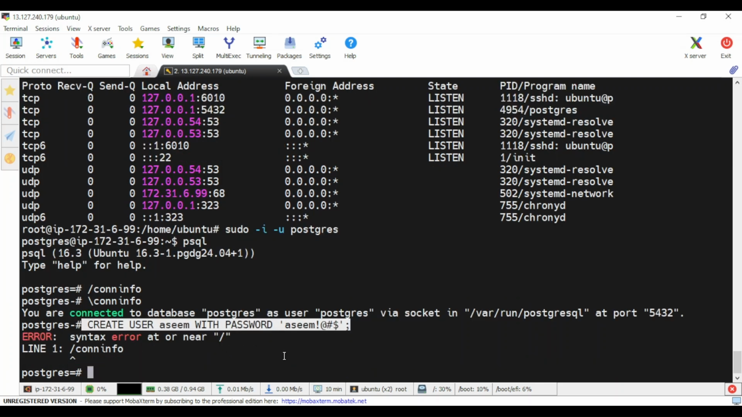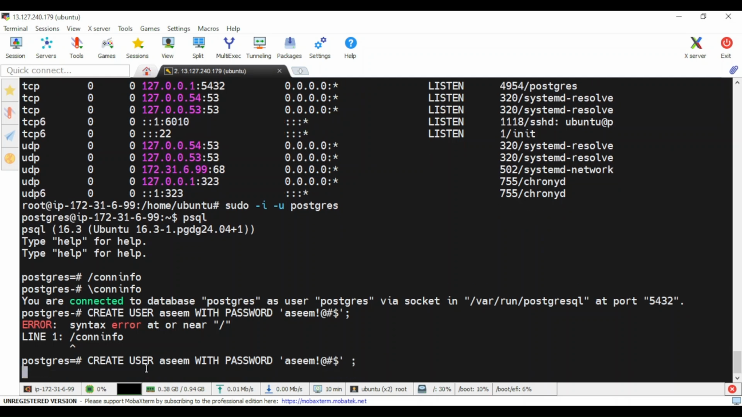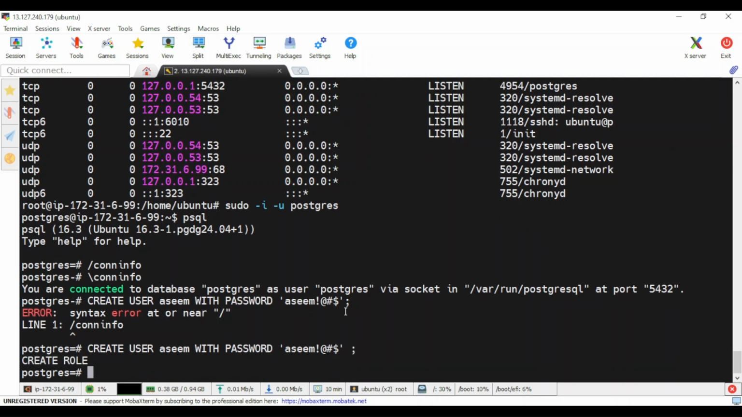Okay, it's showing that there is some syntax error. Let me check what I have done. Okay, after that I am supposed to give the semicolon over here and hit enter. Okay, so I have to give the space which I missed. So the role is created. Okay, the user Asim is created with a password.